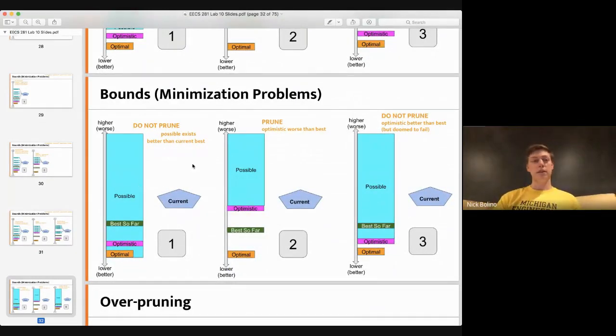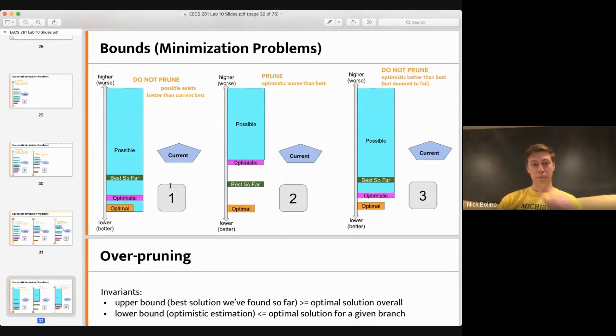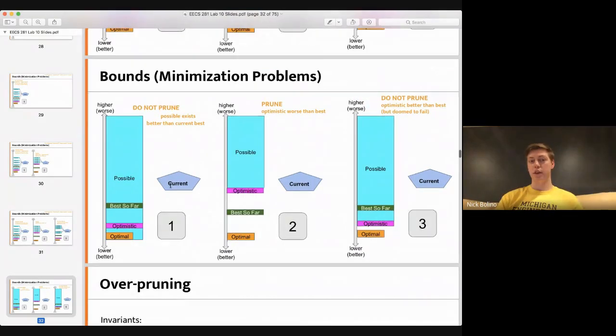Now, these possible ranges are just a more broad illustration. Any questions on that? Good.